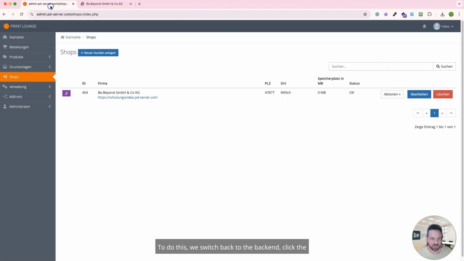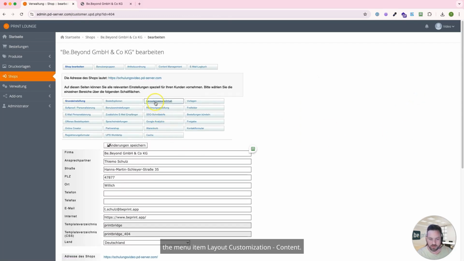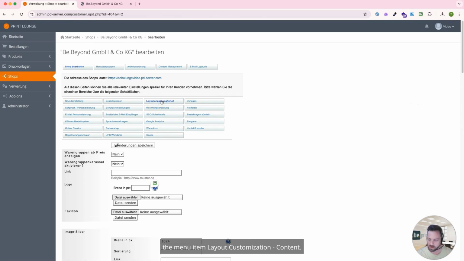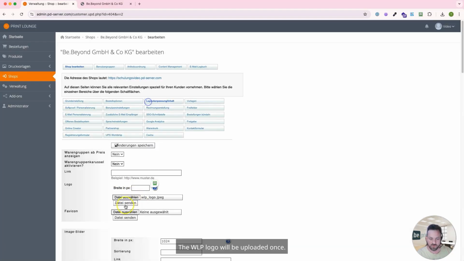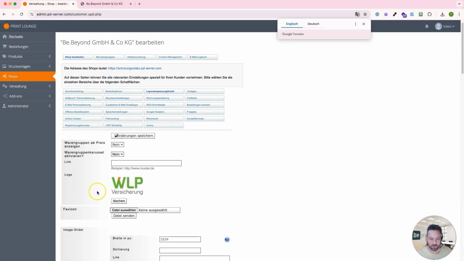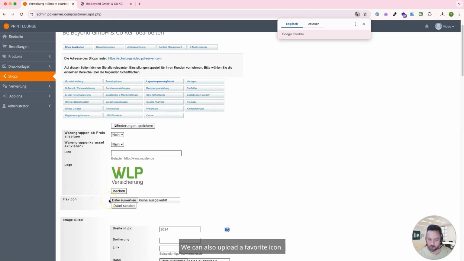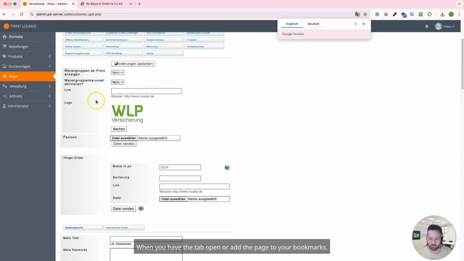To do this, we switch back to the backend, click the Edit button for the respective shop, and then select the menu item Layout Customization, Content. This is the area where I can, for example, upload a logo. Let's do that now. The WLP logo will be uploaded once. We can also upload a favicon. The format is .ico. This is this little icon here when you have the tab open or add the page to your bookmarks. Next, we come to the image slider.